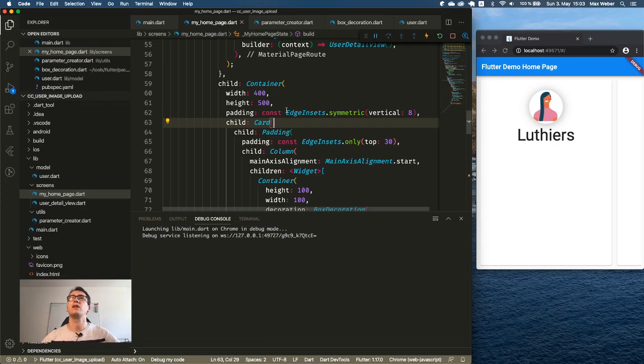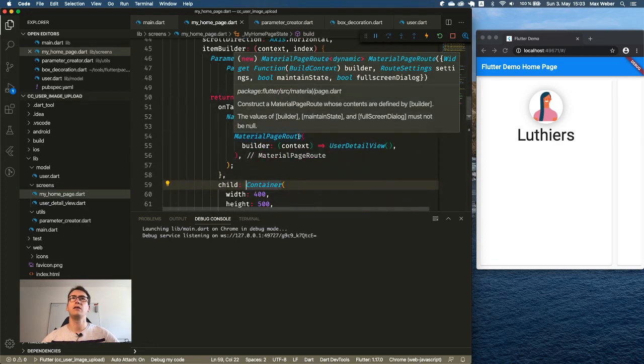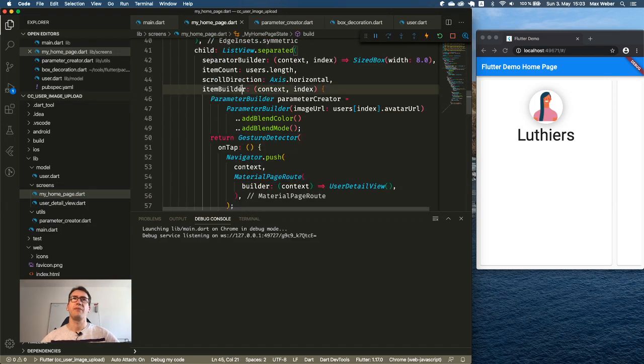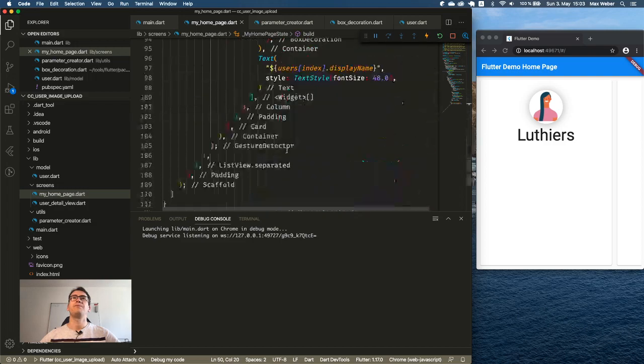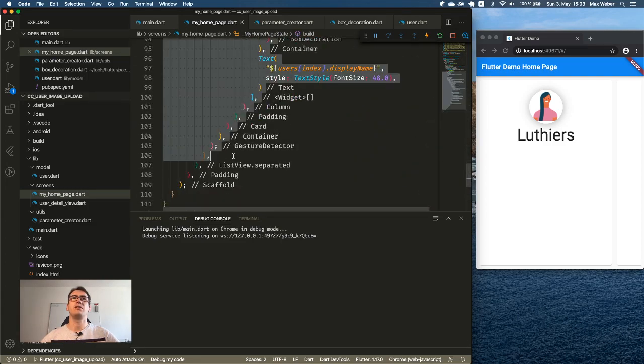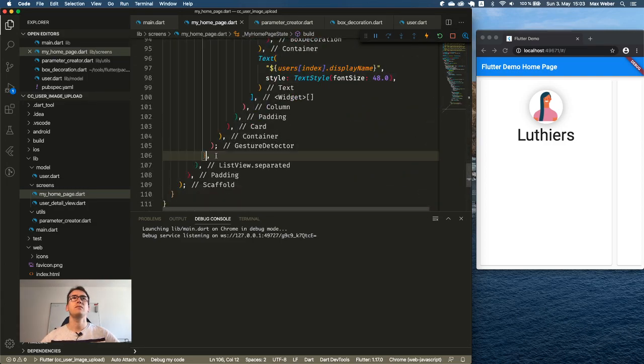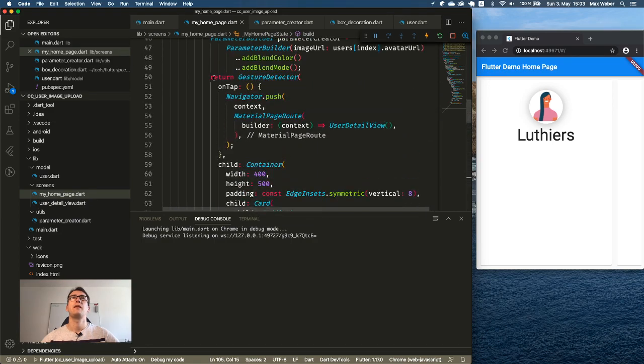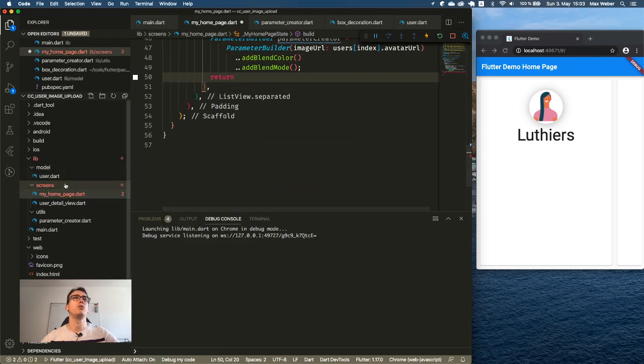What is this container? Has a vertical 8. So that is this part. I think the whole container is created by that item builder. Maybe I create for the whole gesture detector here, till here, an own widget for that.